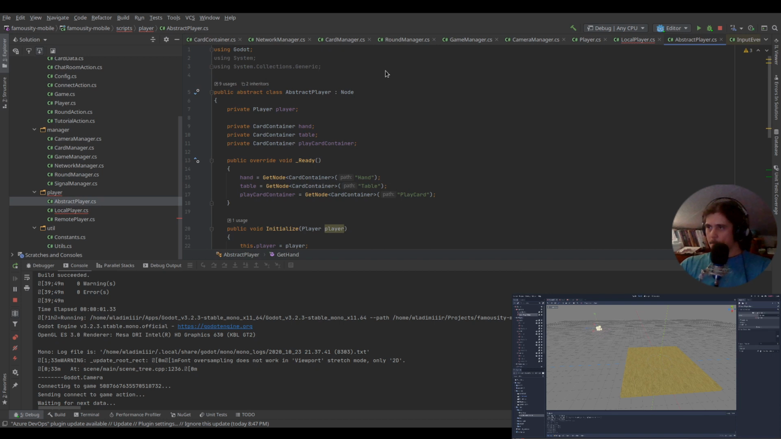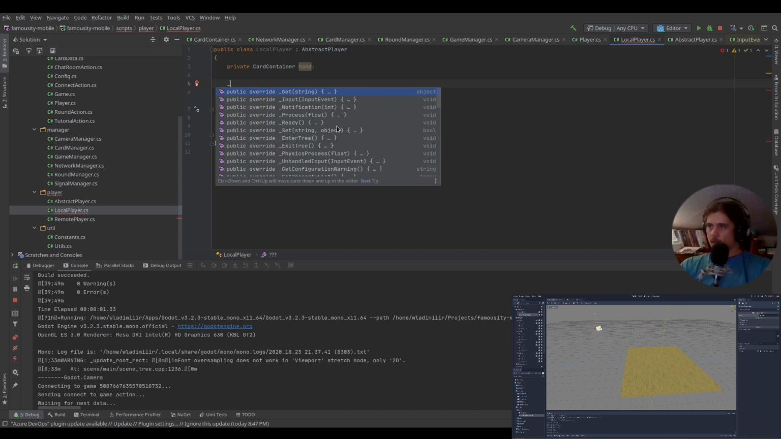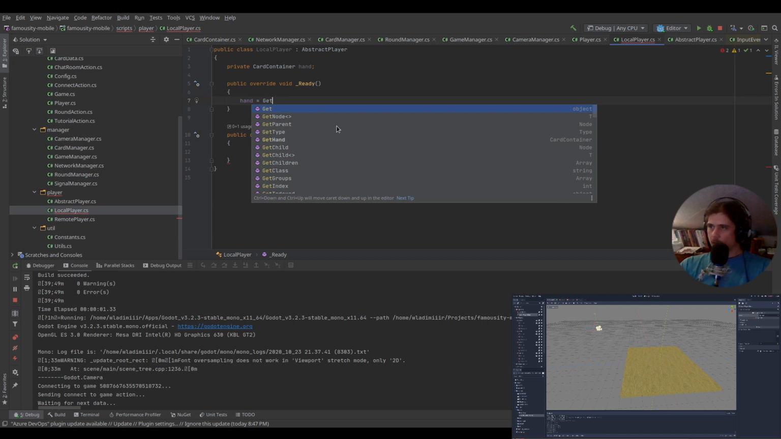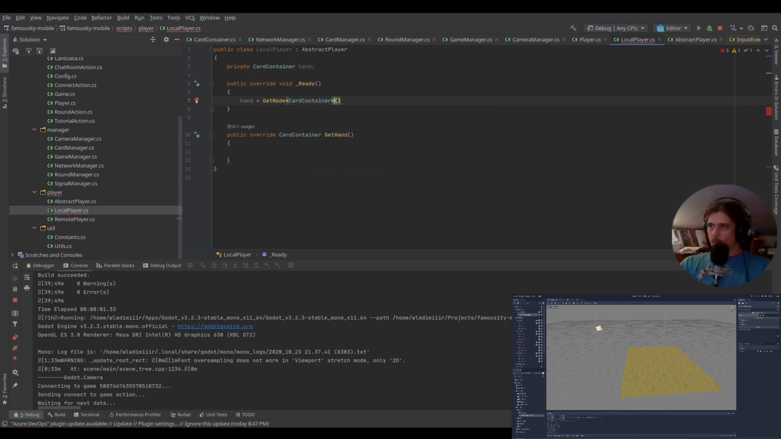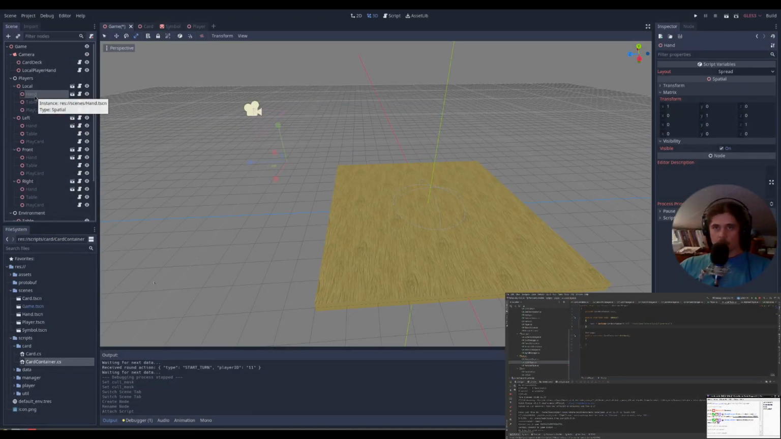Private. Let me just copy this. And ready. And equals get node, this will be card container. And the path will be root, game, camera, and local player hand. Okay, as for the position, we need to actually copy this global position somehow from here.